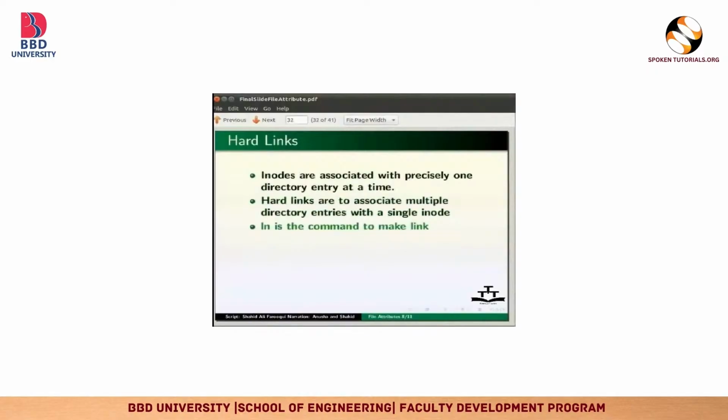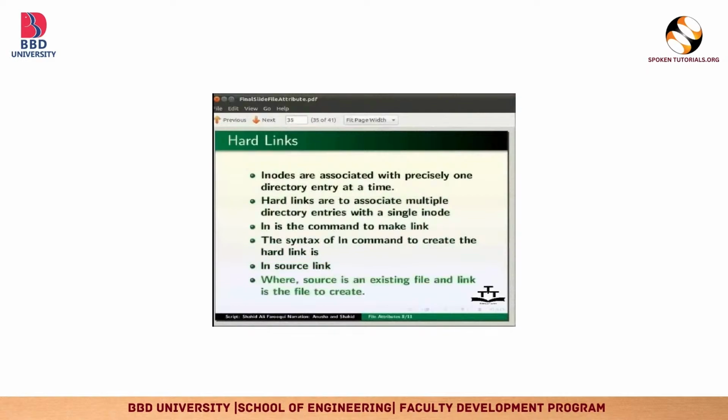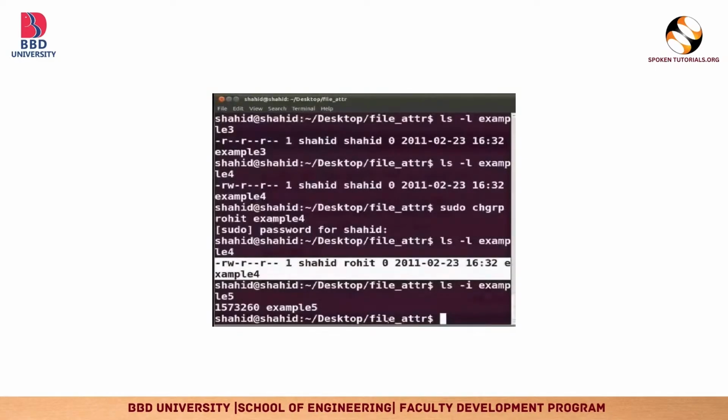ln is the command to make a link. The syntax of the ln command to create a hard link is ln source link, where source is an existing file and link is the file to create. Now we will look at some examples of hard link. Let me clear the screen again.